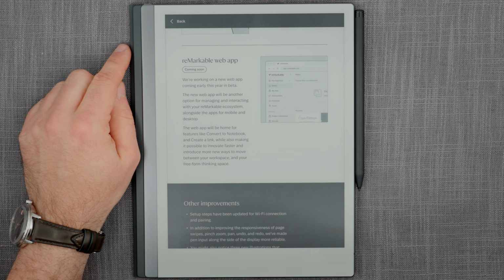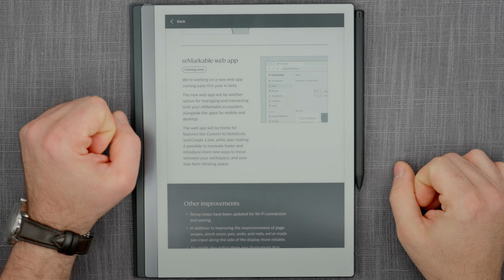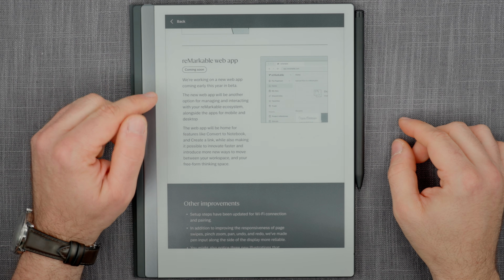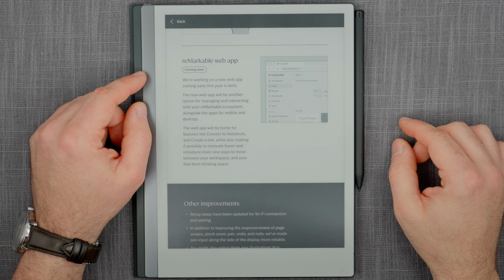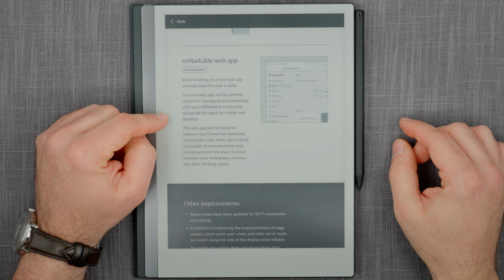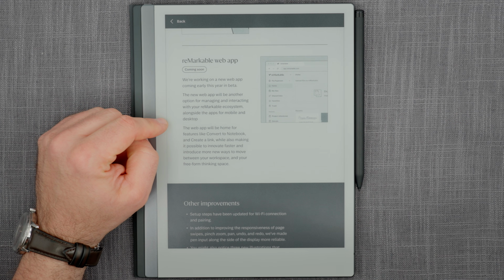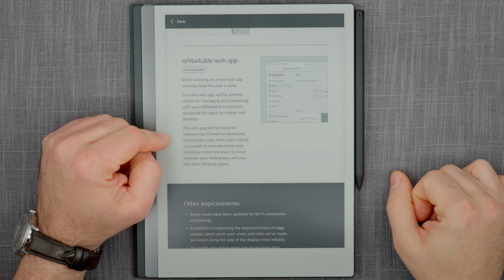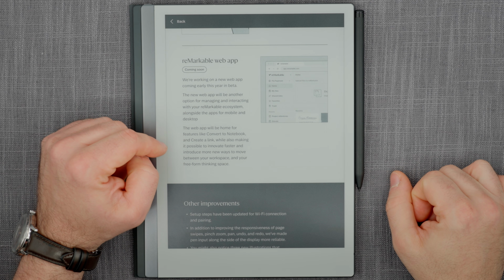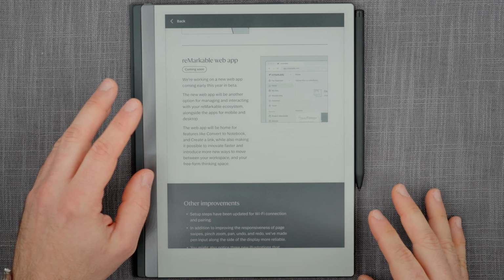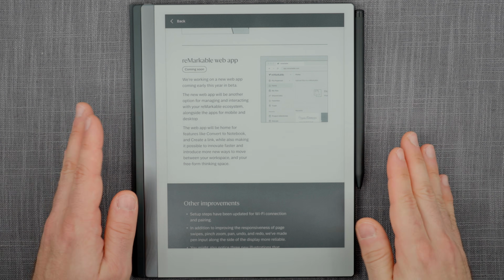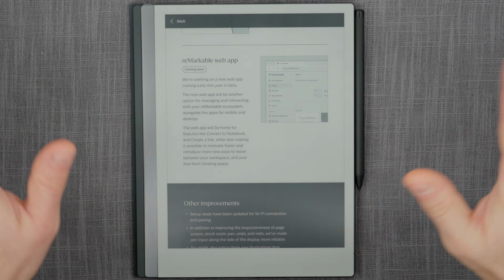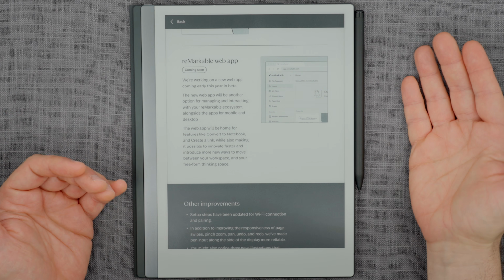Well, they're advertising that we're working on a new web app coming early this year in beta. The new web app will be another option for managing and interacting with your remarkable ecosystem alongside the apps for mobile and desktop. The web app will be home for features like convert to notebook and create a link, while also making it possible to innovate faster and introduce more new ways to move between your workspace and your free-form thinking space. I mean, it even reads like a freaking ad.